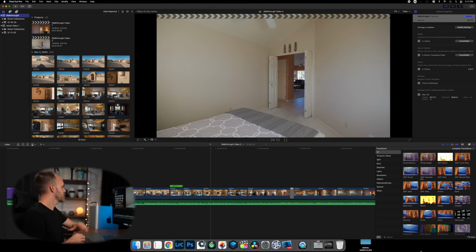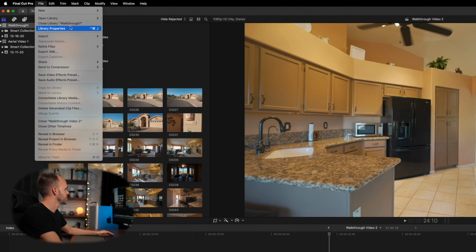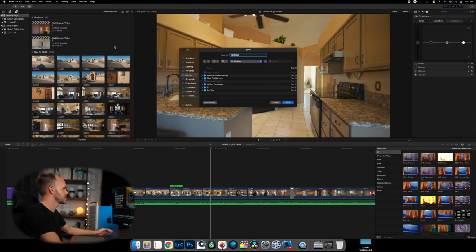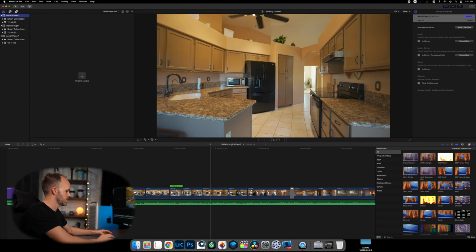Alright, so we have Final Cut Pro open here. I'm going to go ahead and start a new library just for this particular aerial video. But like I said, you don't have to create a new library every time. Usually it's just a new project. So we're going to call this one Aerial Video 2. And then we're going to hit Command N.